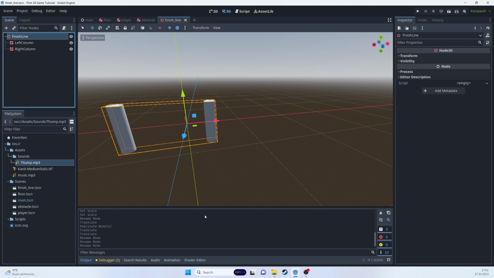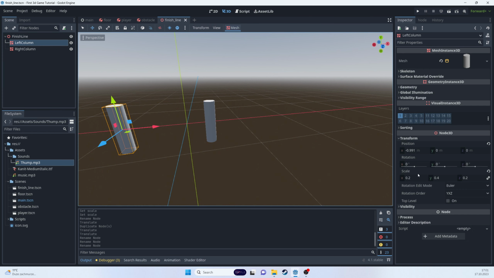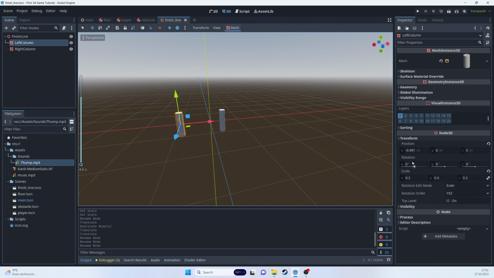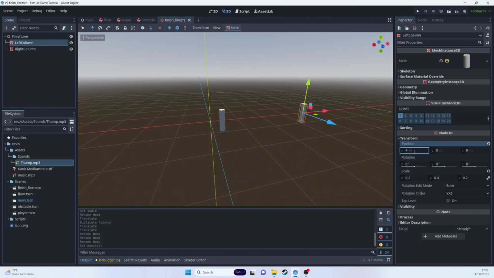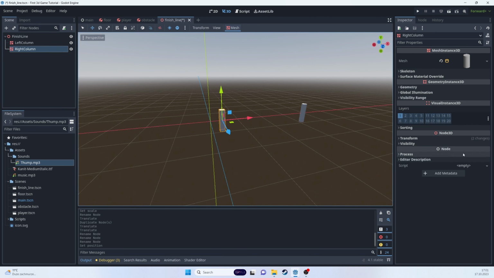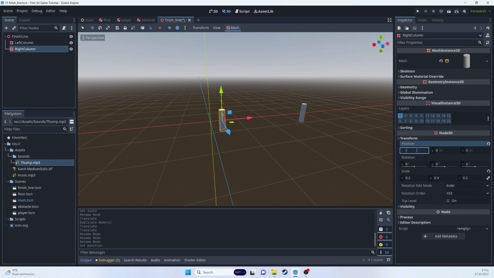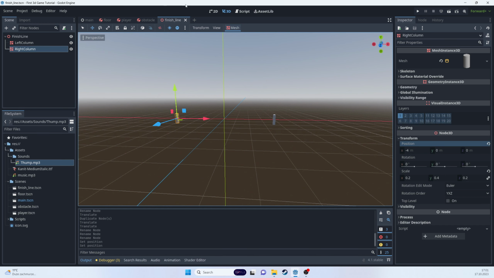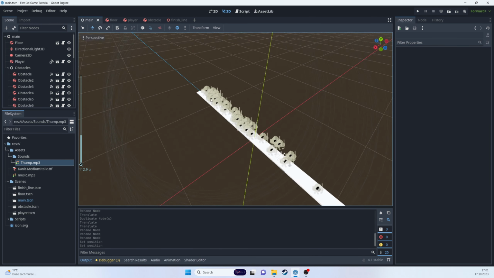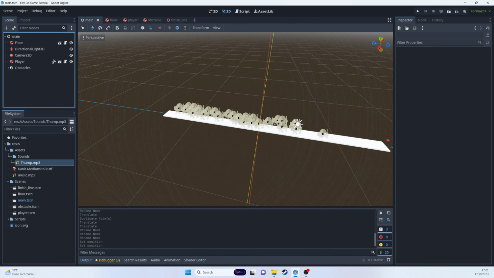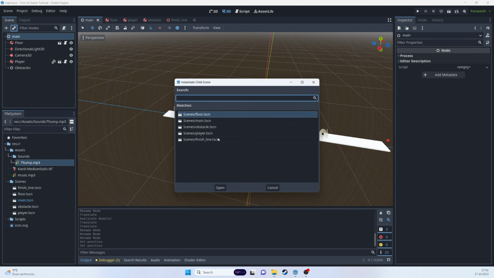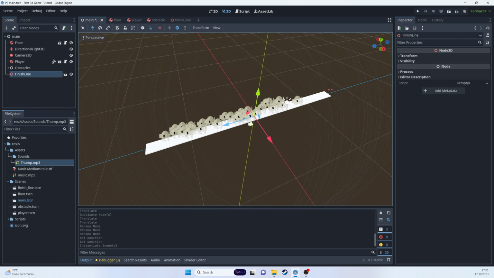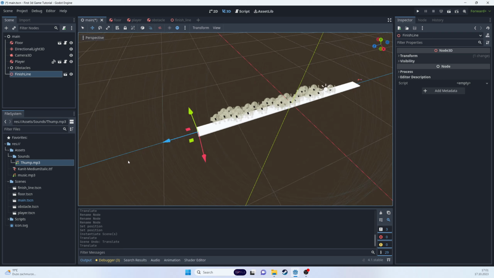Let's set the proper position for both, and I believe that 4 and -4 should be good. And let's place it in our main to see how this looks. So main, instantiate child scene, finish line. Let's move it to the finish.